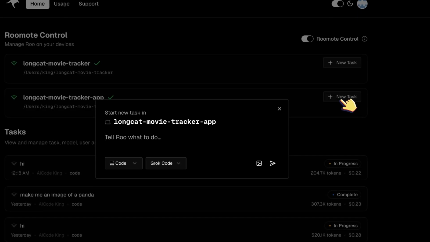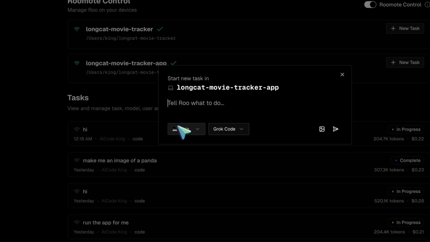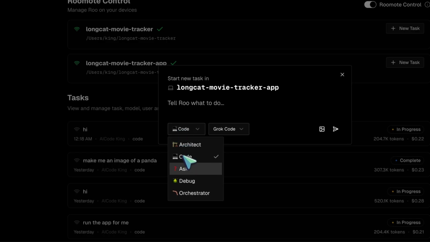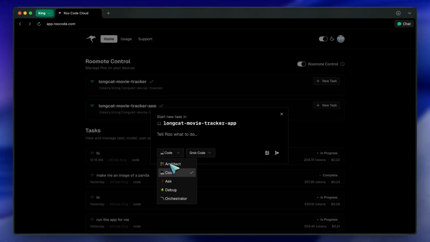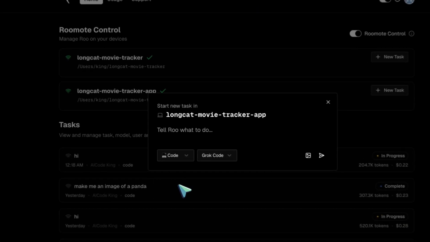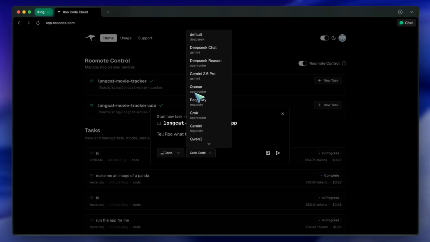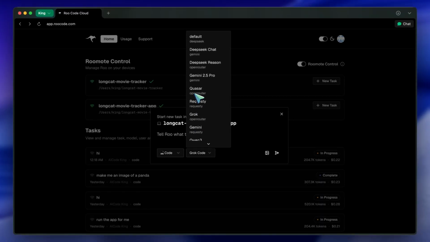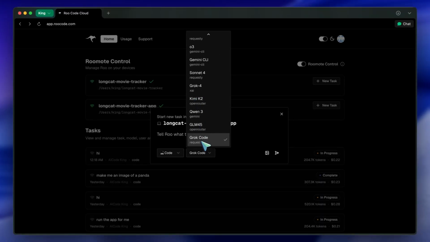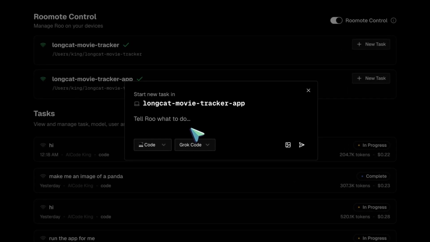For each task, you can select the modes that you have available, including custom ones if you've set those up. You can also select the model profile here based on what you want to use, like GPT-5, Claude, Kimi, GLM, or whatever it is that you want to use.